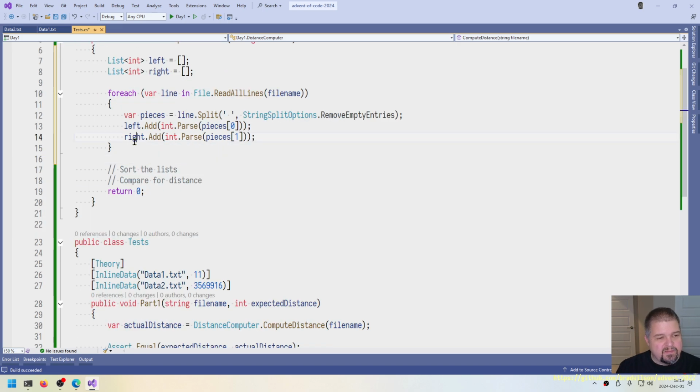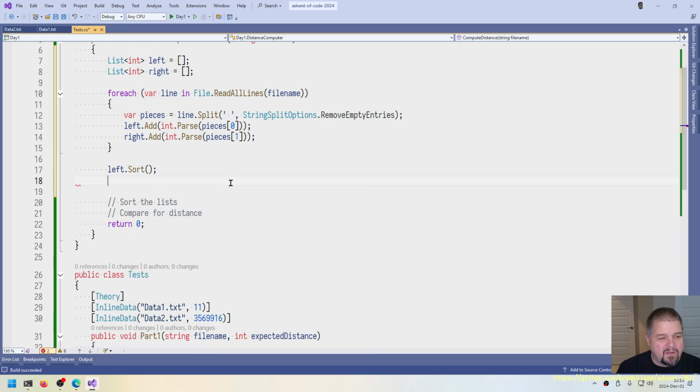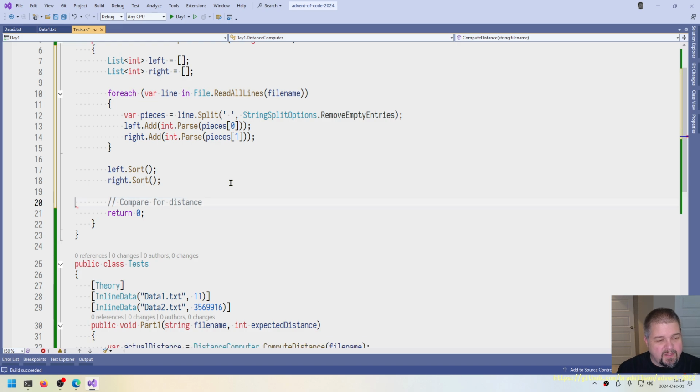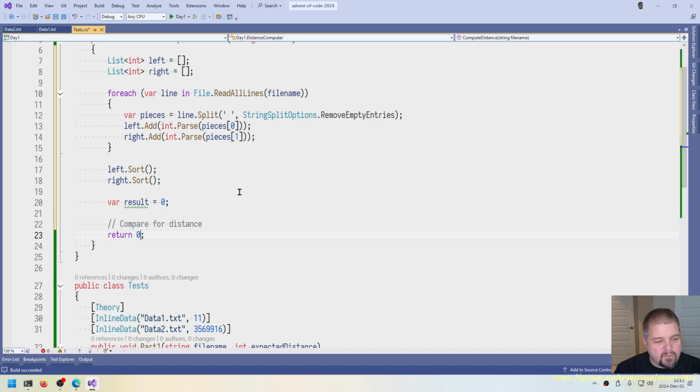We need to sort the lists. List of T in .NET very conveniently has Sort already. We're going to sort the lists, and then we've got to compare for distance. And the idea is the lists are equal size, left and right. So we take the first item out of each list, compare, next one, compare, next one, compare. We're going to add them and keep them all together, right? So we're going to say the result is 0. We're going to return the result.